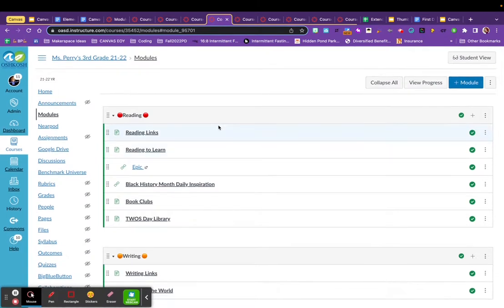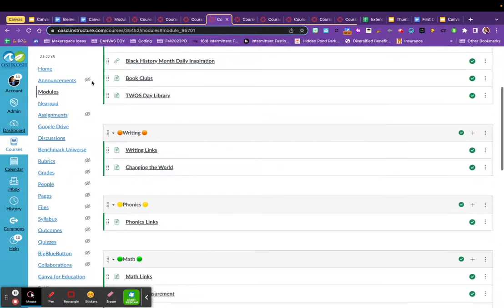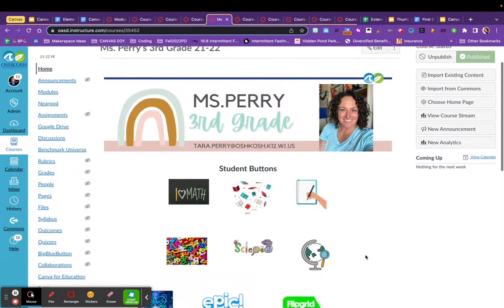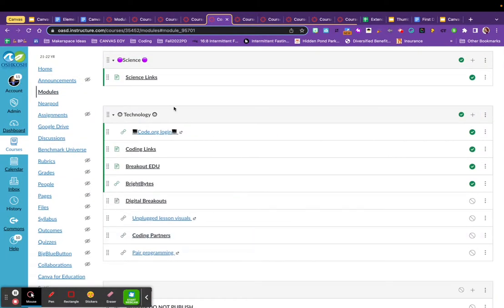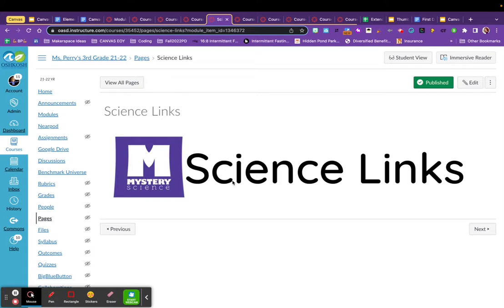This next set of modules also comes from third grade. You can see another example of organizing by subjects. And if I click on her homepage, you can see that she's designed buttons to jump to those modules. So if I click on the science button, it will jump directly to that science module where she has a page that includes a place to put science links that kids would access.